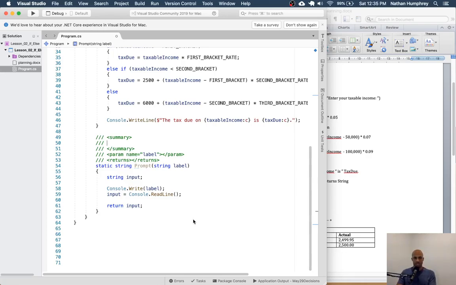So the summary here is just a description of what the method does. So we can say something here like it prompts the user for input. Okay, that's a very generic or simple description. There is a parameter named label. We can describe that here. We can say this is the label to display to the user. And then it returns the user input as a string. Okay, again, just descriptive stuff. So now we have our method.